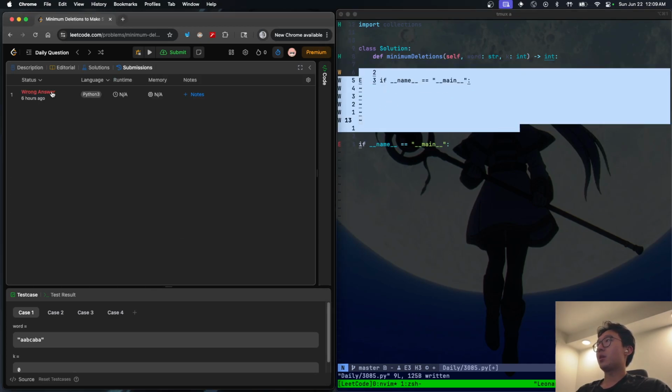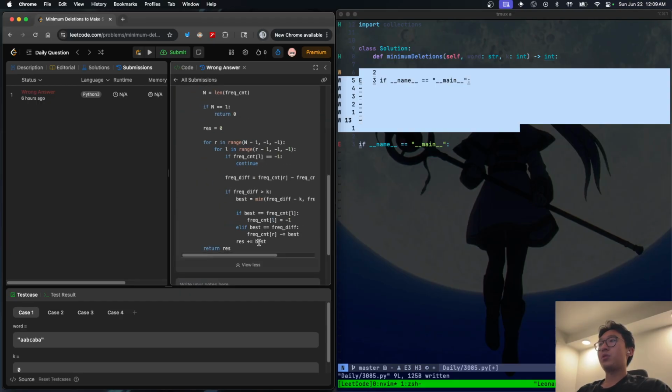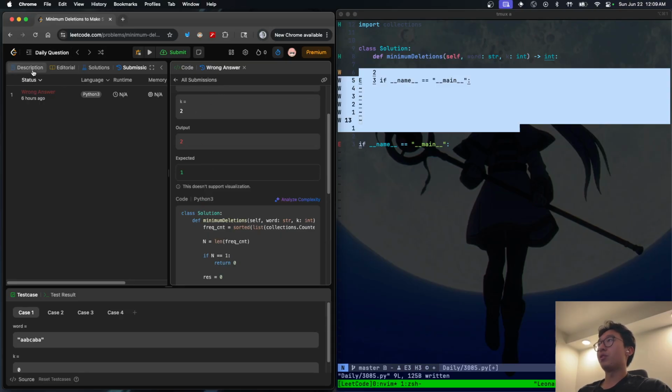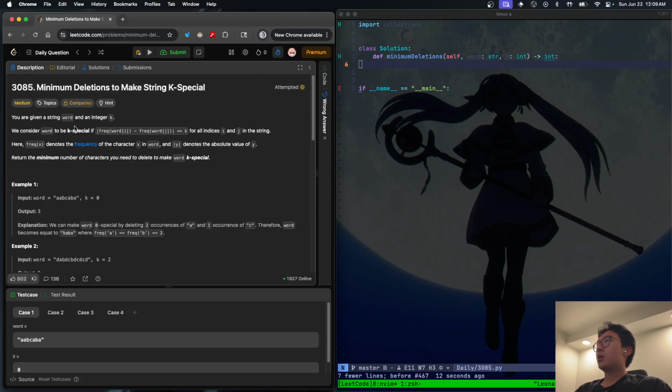As you can see, I tried it once, and I was pretty much just counting the frequency, but I'll go over it again. So you're given a string word and an integer k. We consider word to be k-special if the absolute value of the frequency of word[i] minus the frequency of word[j] is less than or equal to k for all indices i and j. Here, frequency denotes the frequency of the character. Return the minimum number of characters you need to delete to make word k-special.